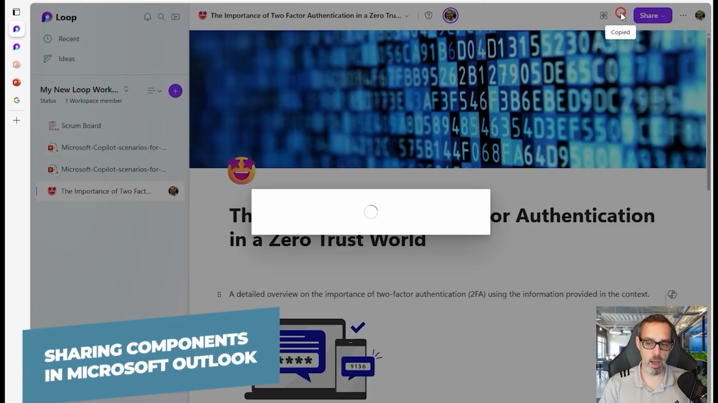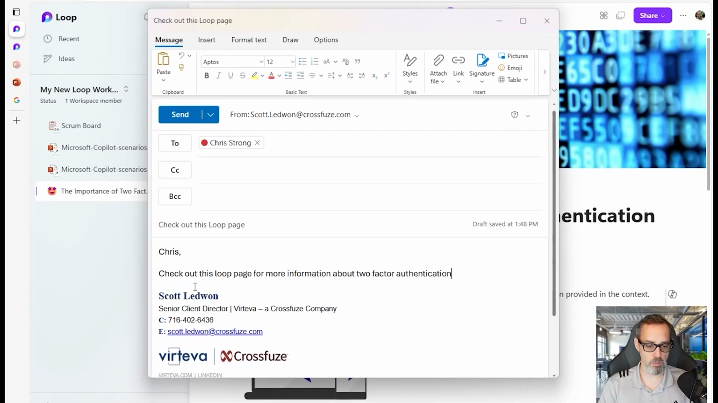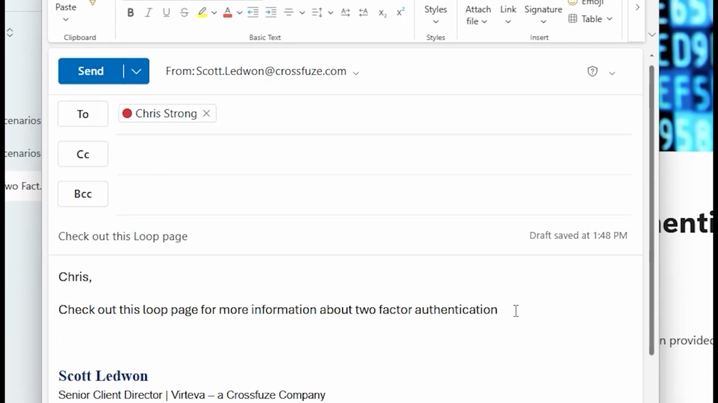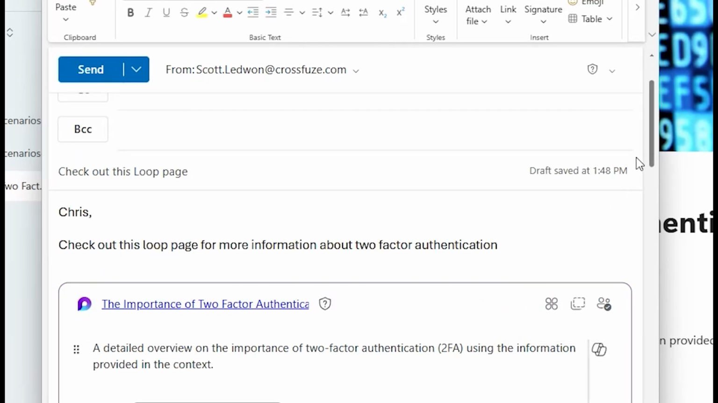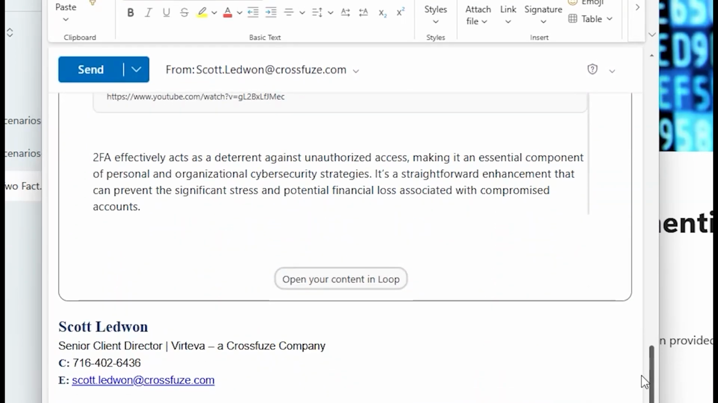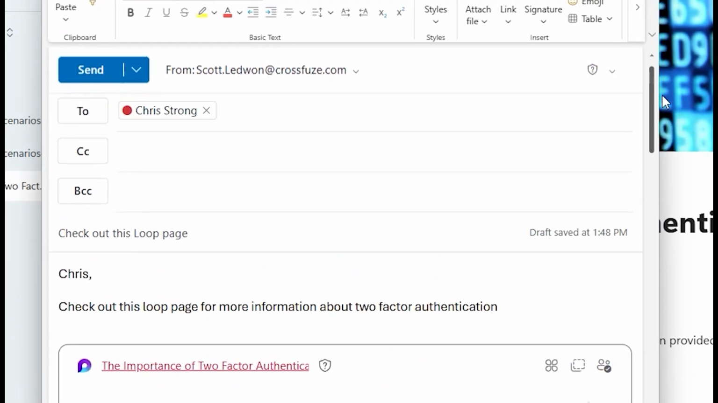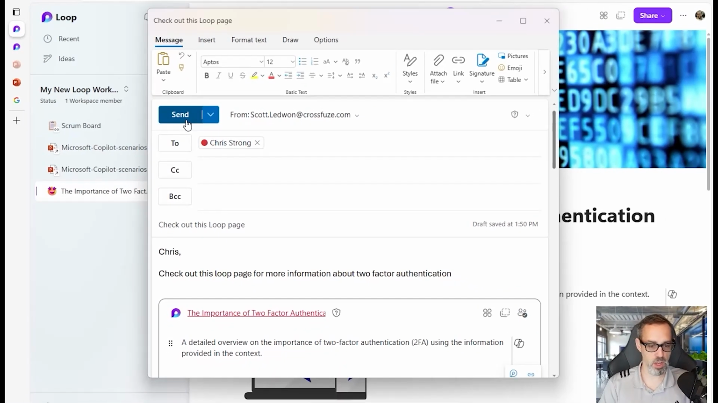So I'm going to copy this loop component. It's on my clipboard, and now I'm going to pull over a Microsoft Outlook window. I'm sending Chris an email to tell him to check out this loop page for more information. And then I'm pasting it inline within the email. And again, you can see that everything that was in that loop component automatically showed up directly in the email. So I'm going to send this over to Chris, and I'm sure he'll get a kick out of it.